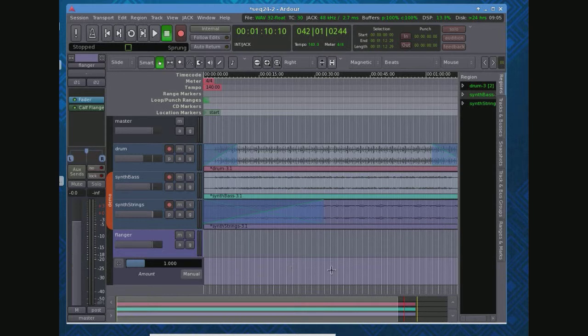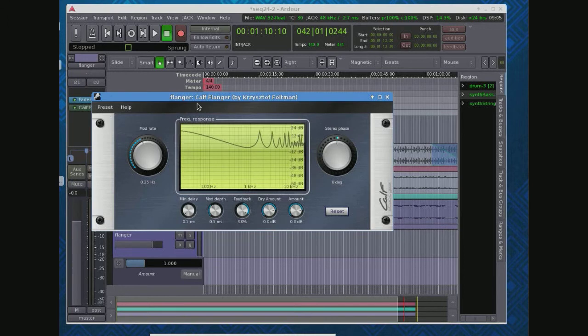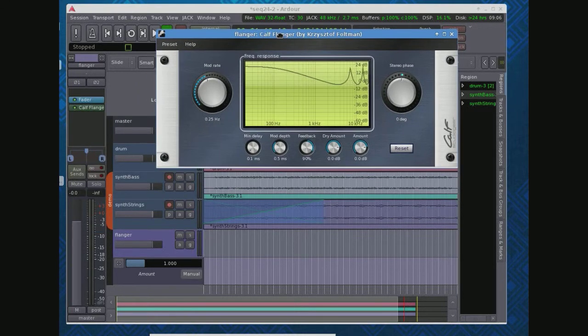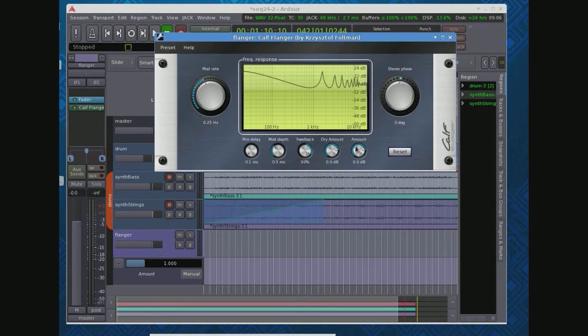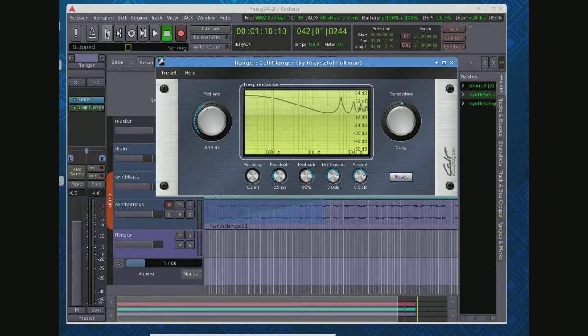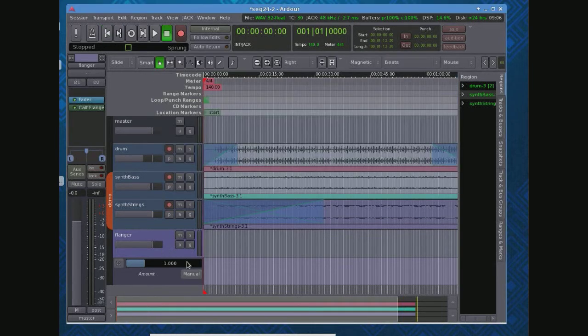I'm going to automate how much I kick this flanger on. So here is the flanger. This is the knob that I've decided to automate. And so let's just come through here. And remember, when I want to automate, I have to hit right. If that's not familiar to you, then you didn't see last week, did you?